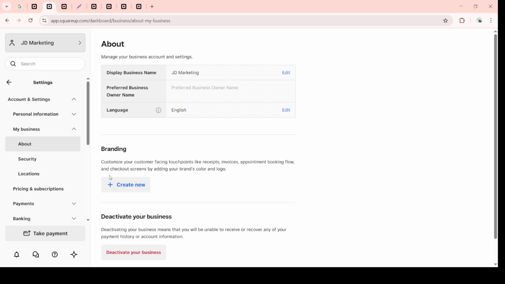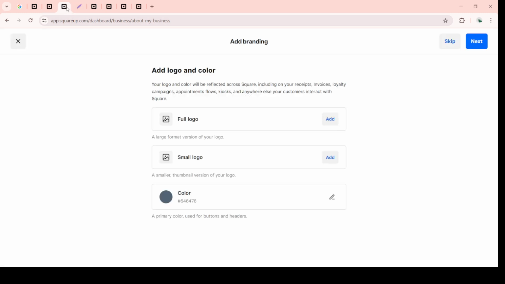Under the My Business section, you'll notice an option for Branding. This is exactly where we need to be to add that personal touch to your invoices. You should see a button labeled plus Create New under Branding. Go ahead and click on that. This action will open up a new interface where you can start adding your personal branding elements.